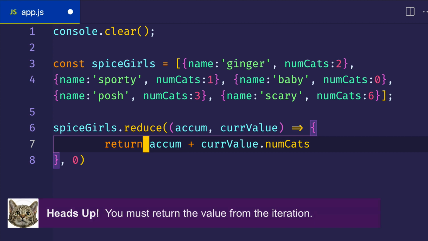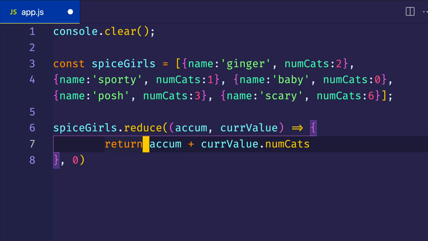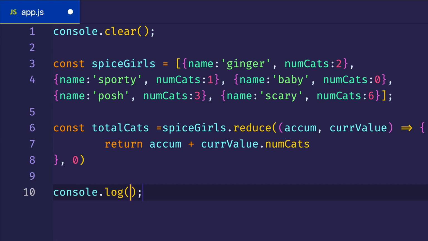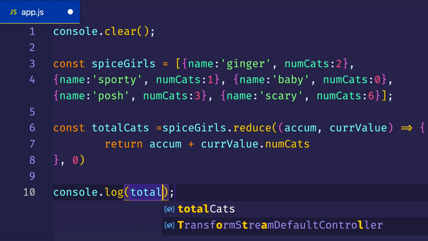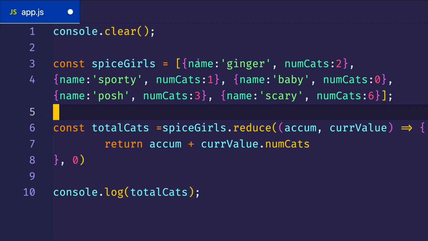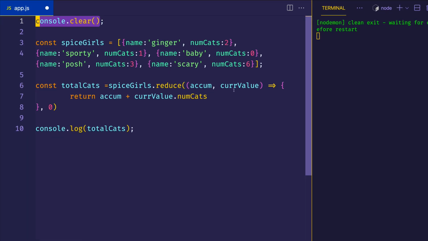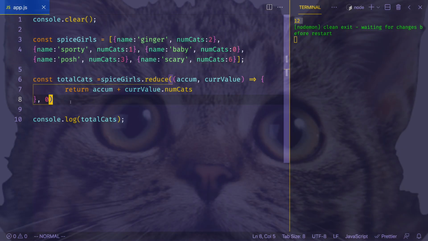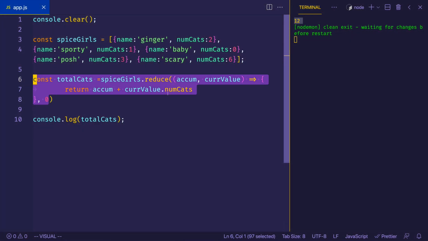So with that being said, let's save the result of calling reduce to a new variable. Let's just call it totalCats, and let's log that out to see what we get. And by the way, I have this console.clear up here just to keep the terminal nice and clean. So let's save now. And here we see the result of calling reduce, which is a single numeric value of 12. So let's do a little bit of a walkthrough just to really clarify what's going on here.